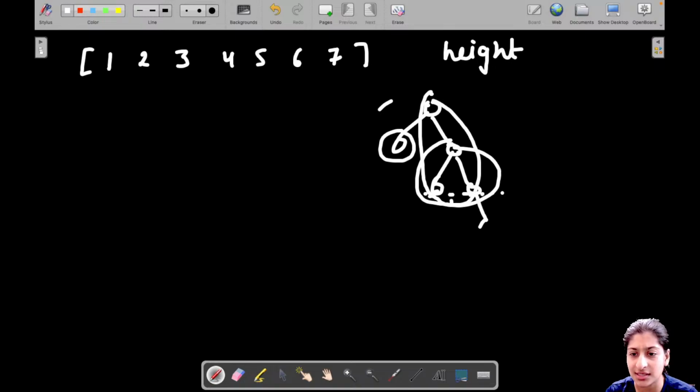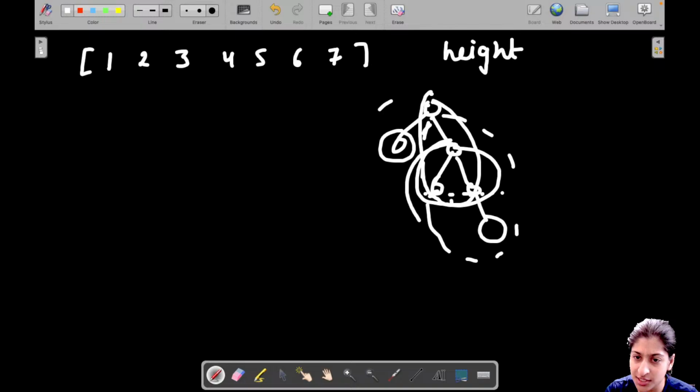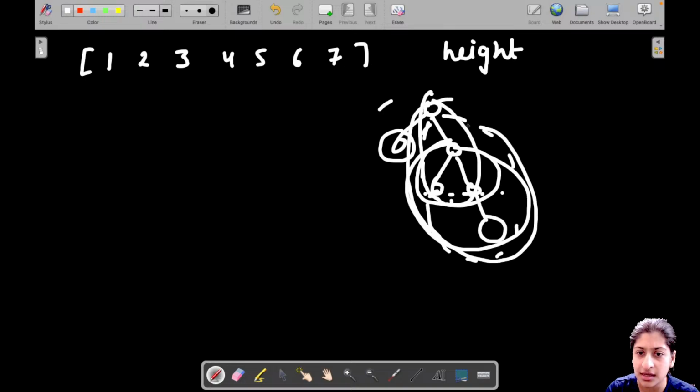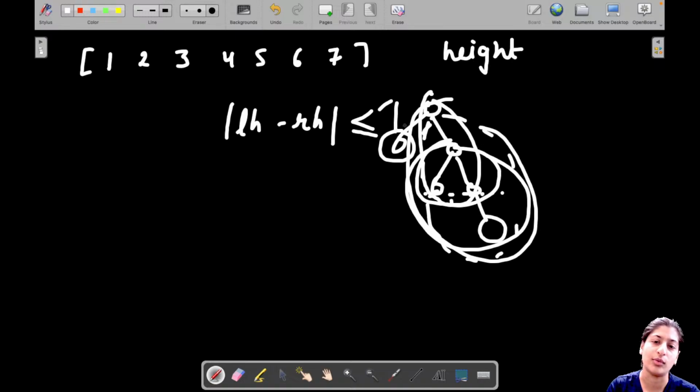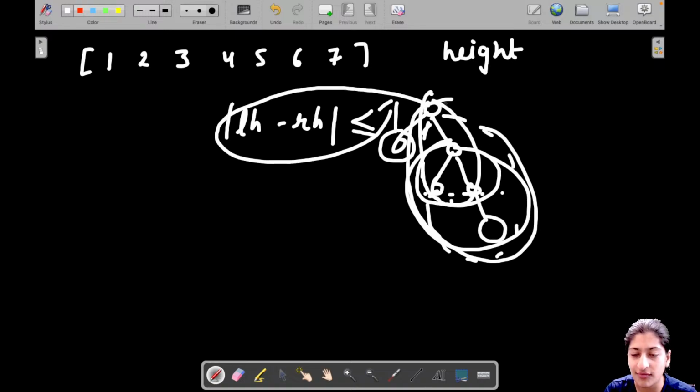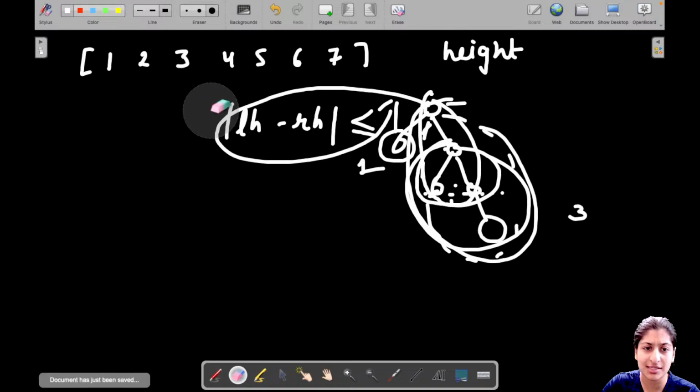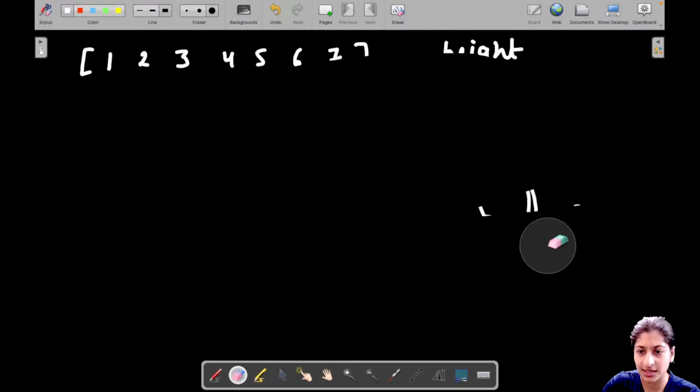For example, if I consider a tree like this, if you observe the height of this particular subtree, 1, 2, this subtree is balanced, but for this tree, the left height minus right height, the mod of that should be less than or equal to 1. It should not exceed that. So if I see this tree, the height of the left subtree is just 1, the height of the right subtree is 3, so the difference is more than 1, right? This is the reason it's not height balanced. So height balanced we have already discussed, but this was a little brief.